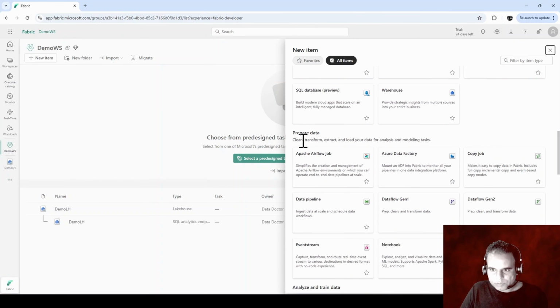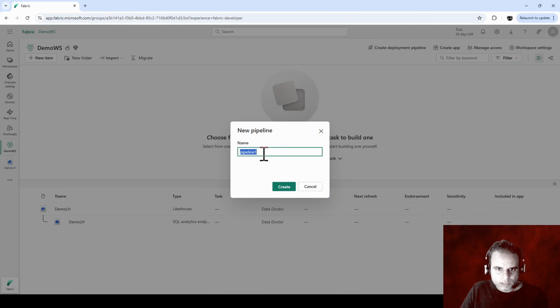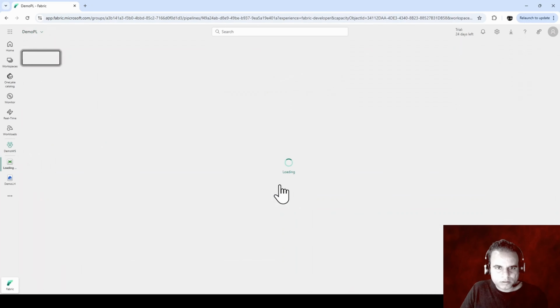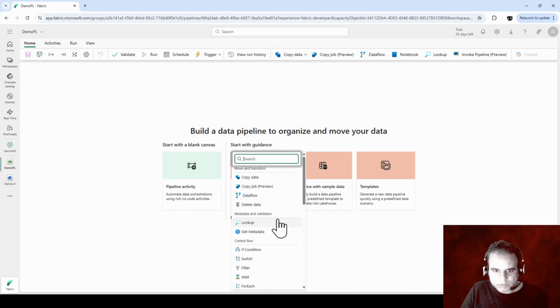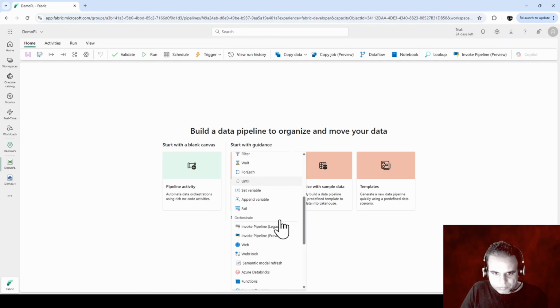So if, for example, we are interested in preparing the data, we do have tools available for that as well. Let's take data pipeline for the time being, and let's call it demo pipeline. Now this creates our data pipeline as well. And we can add, for example, the pipeline activity. Let's see what kind of activities are available here.